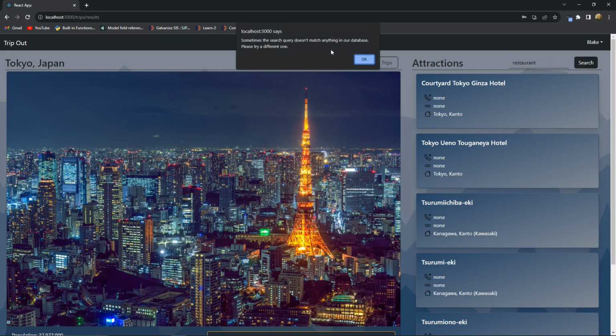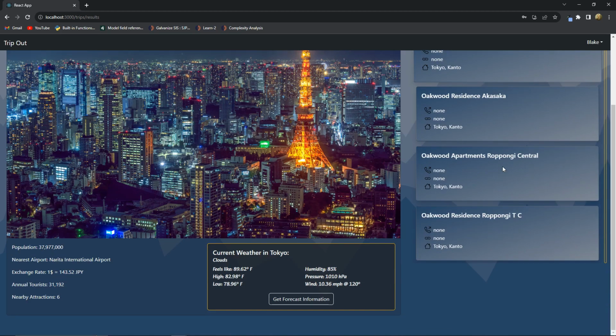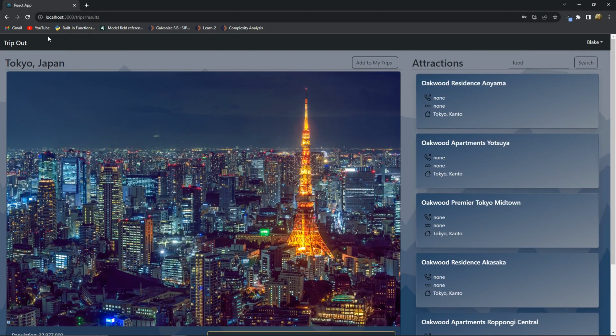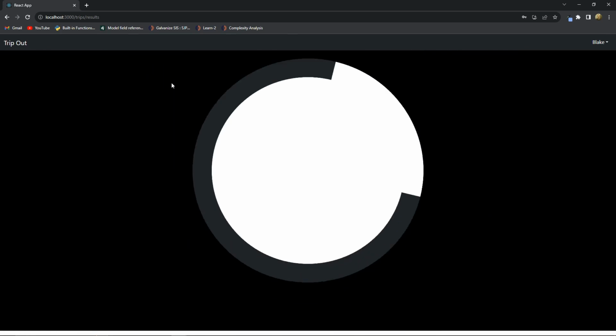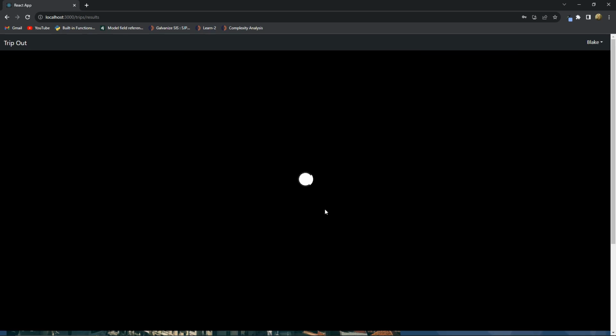So if it doesn't match anything, then we get this nice little message. Let's search food. So I personally don't like the way that this works with Tokyo, so I'm going to show you a different one. Let's do Madrid. You get the same little animation, takes you to this results page, and on this results page we have, I believe, 5 different APIs.